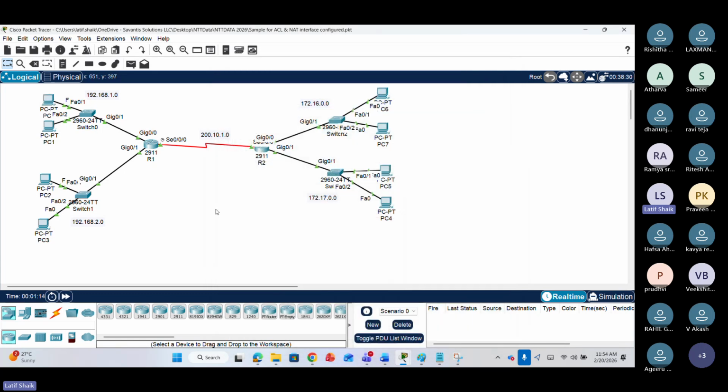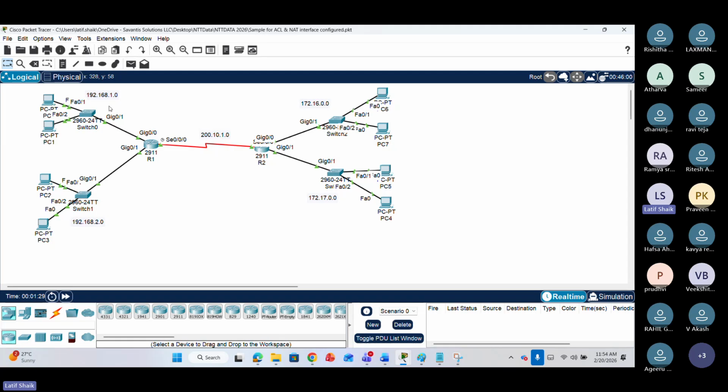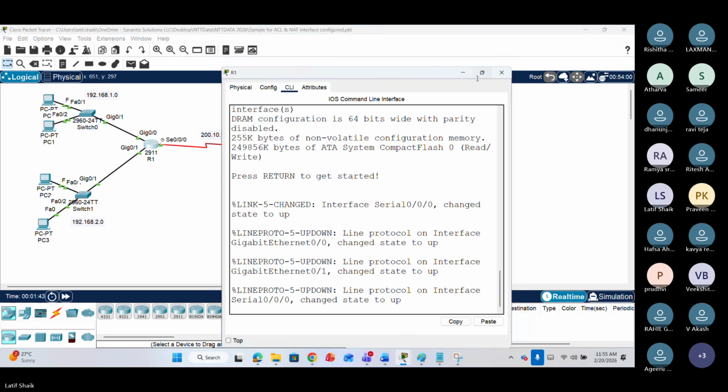Okay, but they won't communicate with each other because we didn't implement any routing here. Routing is not implemented. So I'm defining a static routing on it. So in this router, already these two networks are connected. So this router doesn't know how to reach this network and this network. This router doesn't know how to reach this network and this network. So we are implementing a static routing on it. So very simple.